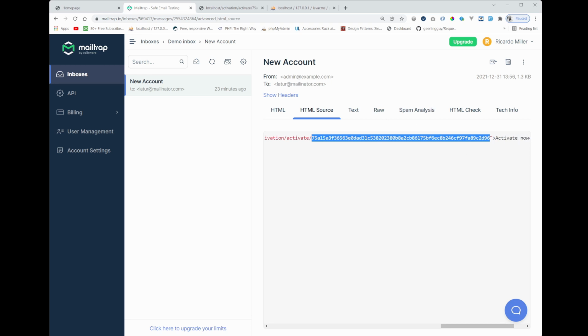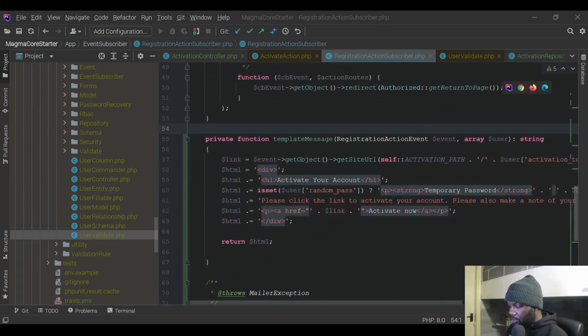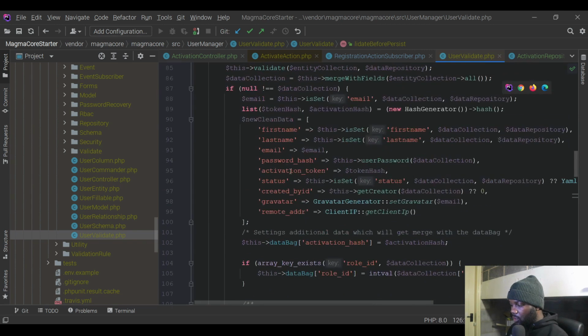So let's go back to my editor, and let's look at what we've done within our registration action subscriber class. On this template message method, we're returning the activation token, which should not be right actually. If I go back to our user validate class, we're returning this token, which is the actual value that's being inputted into our database, but that's not what we need to be doing.